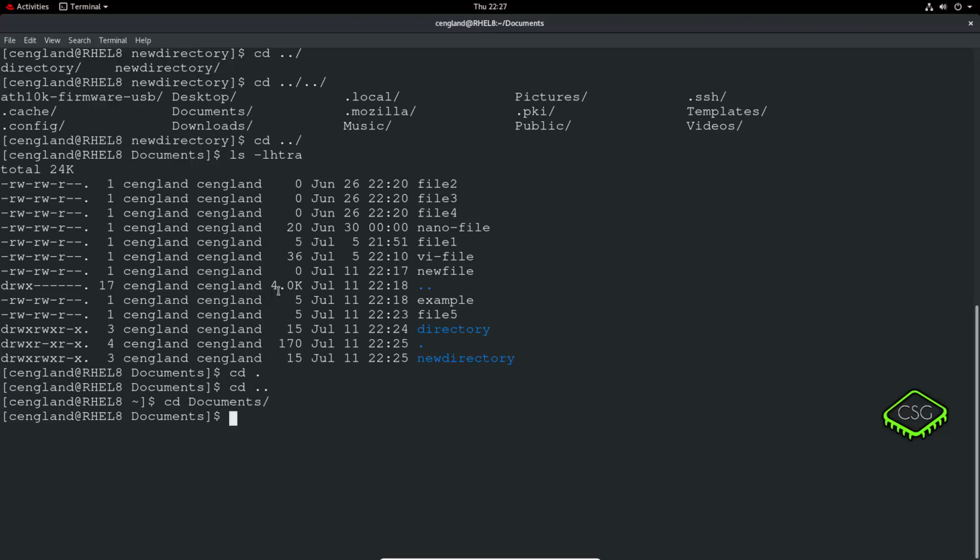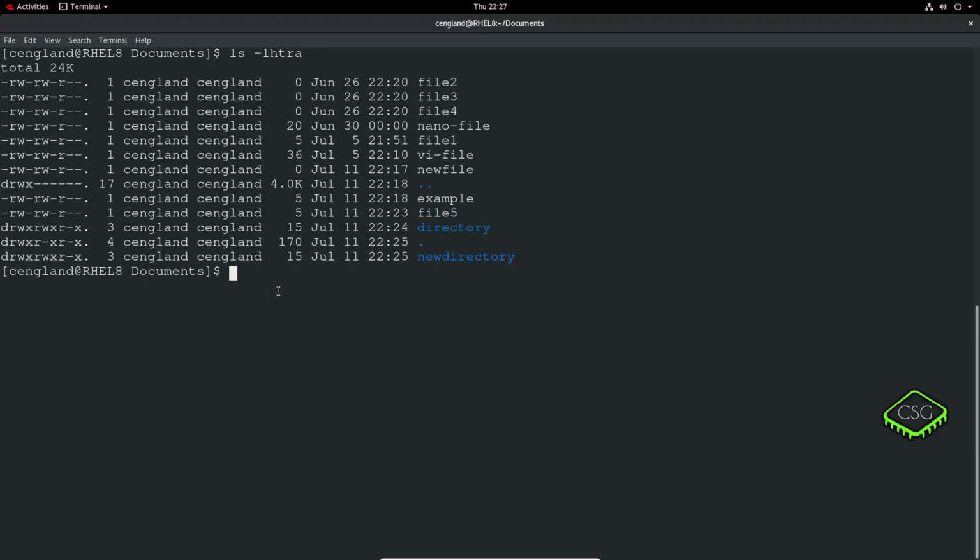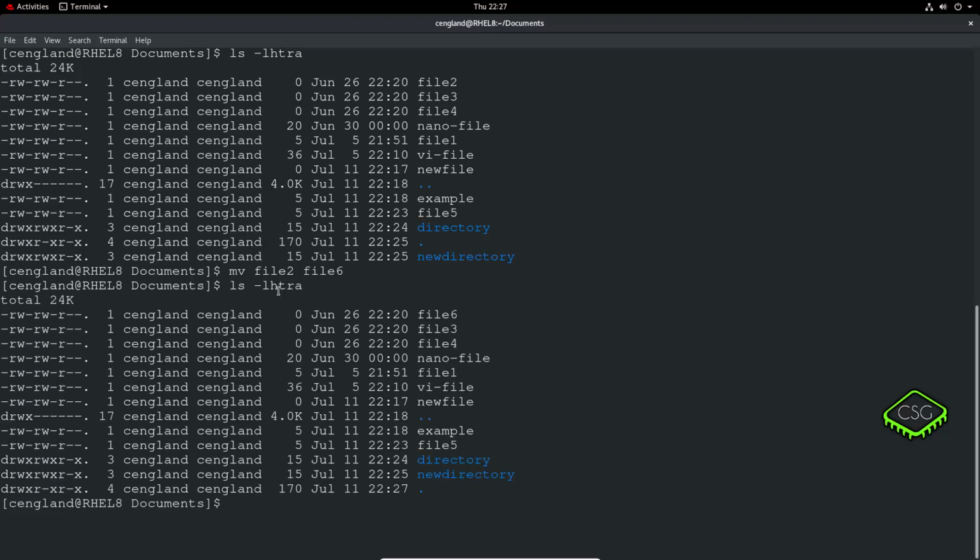Okay, cool. So move. I was on, so just get a list of the files. So if we do a move file 2 to file 6, now if we look, we don't have a file 2 anymore. It makes sense, pretty simple.